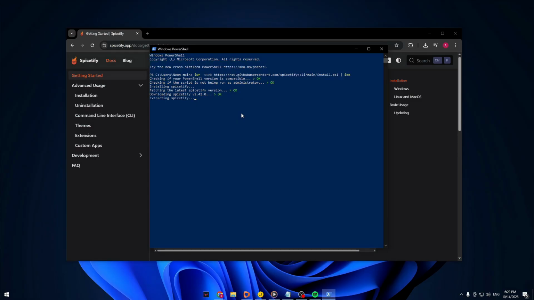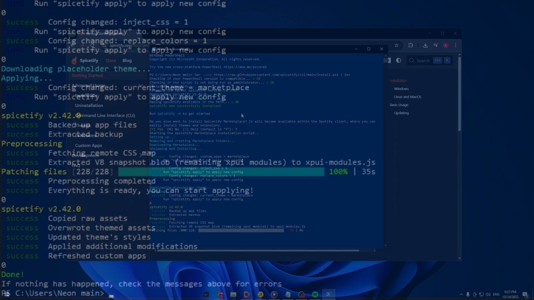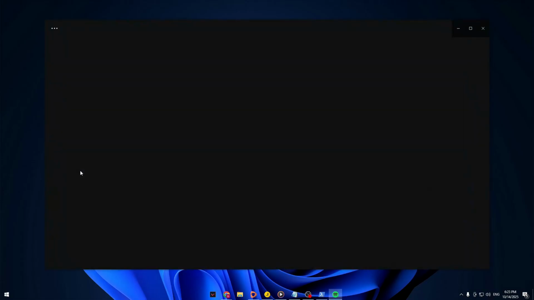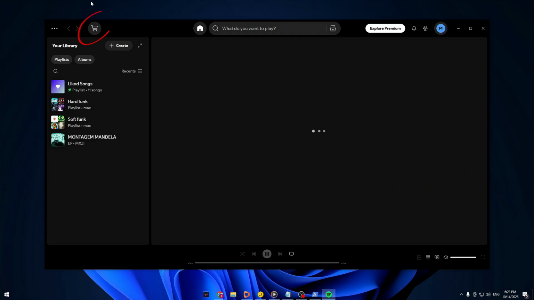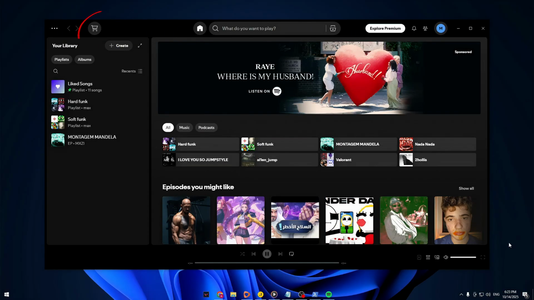During installation, you'll be asked if you want to install Spicetify Marketplace. Type Y and press Enter to confirm. Once it's finished, you should see the message, Spotify is spiced up. Spotify will open automatically, and on the left-hand side, you'll see a new button labeled Marketplace. That means Spicetify has been successfully installed.